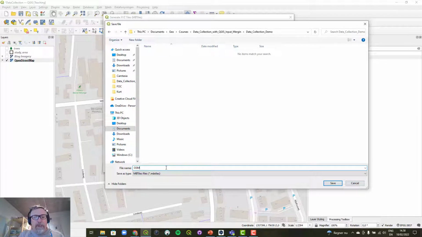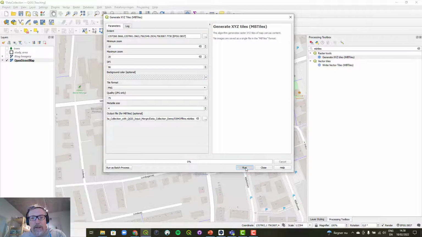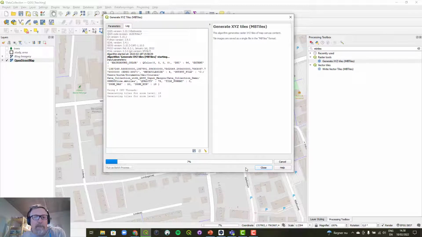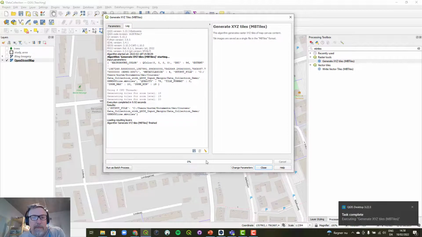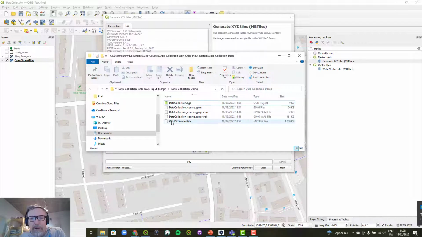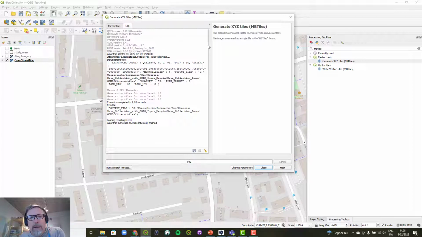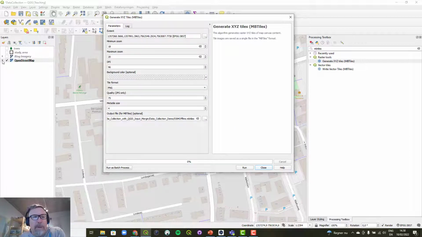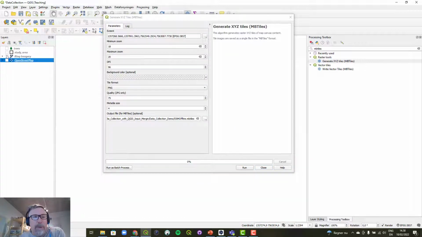So I'll call this one OSM offline. And I'll click run to execute the tool. So it generates tiles at each zoom level I specified. And I can open up Windows Explorer to see how big this file ended up being. So it turned out to be 4 megabytes. So that's very reasonable.